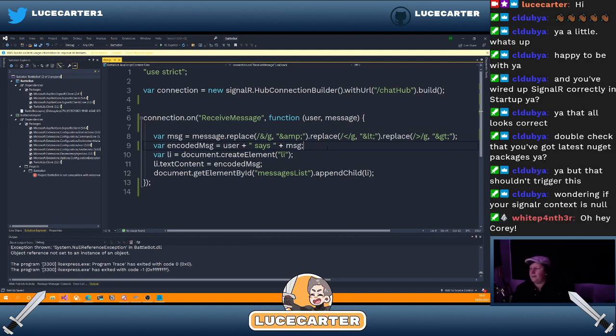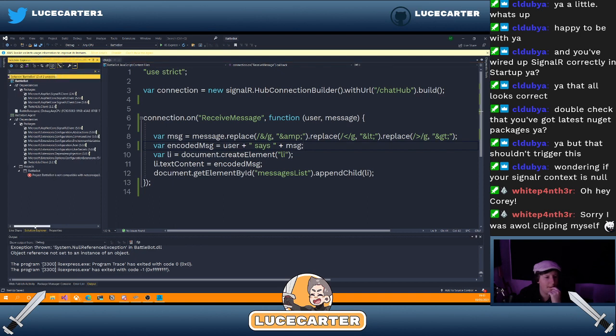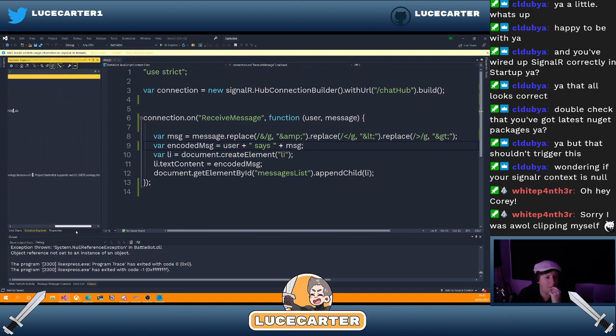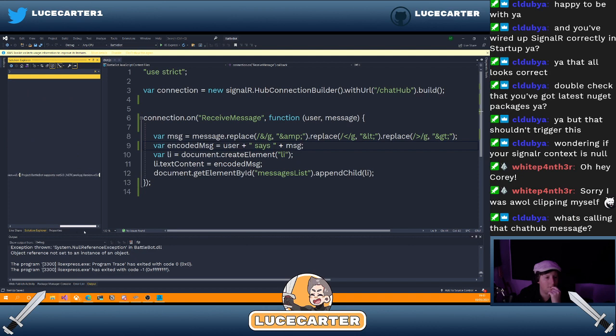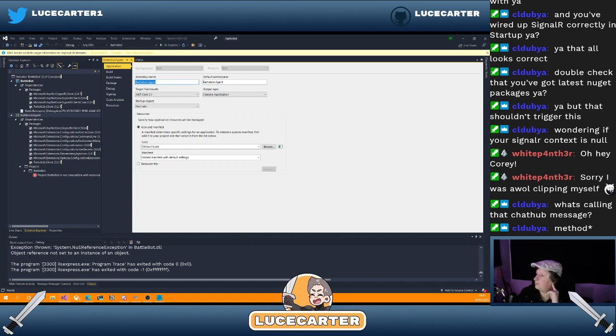We got a VIP in the chat. AWOL clipping yourself. Oh dear. BattleBot is not compatible with .NET Core? BattleBot supports .NET Core. Oh, hang on. Hang on.